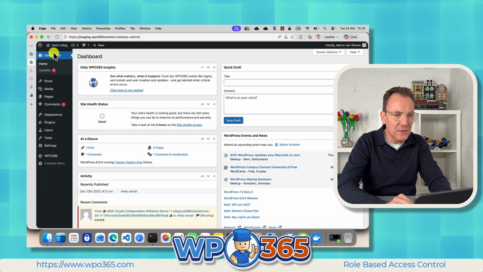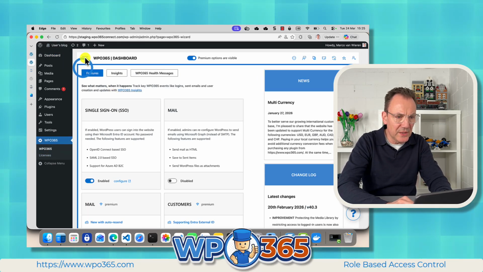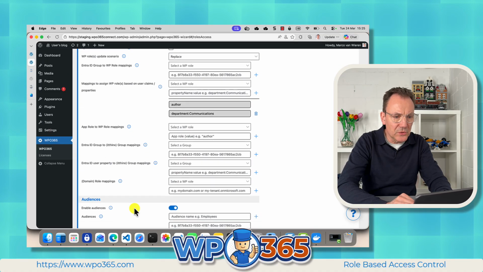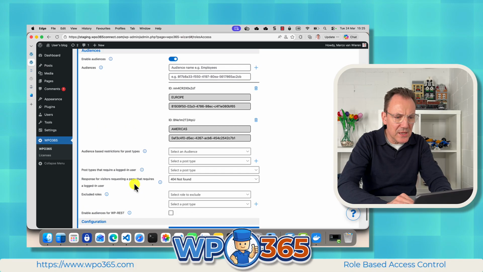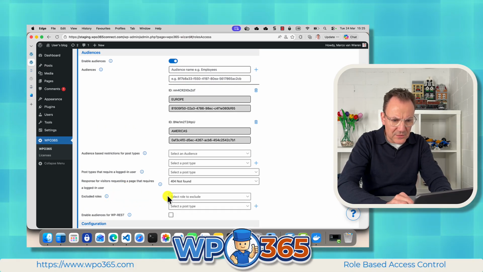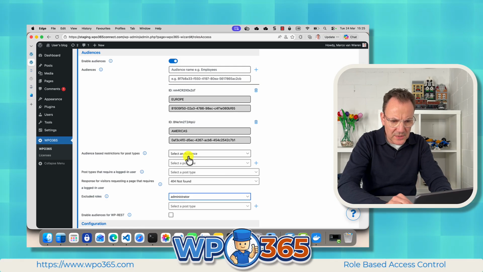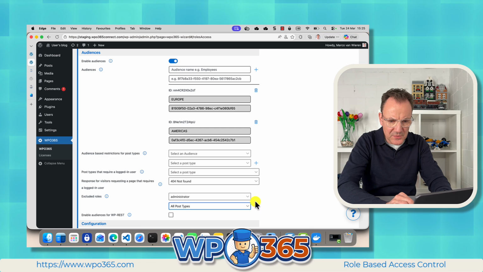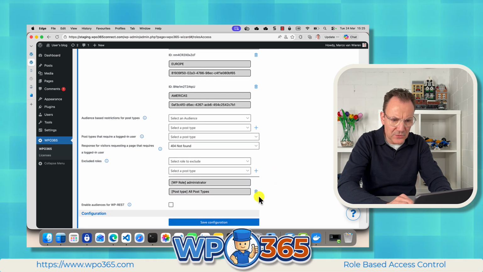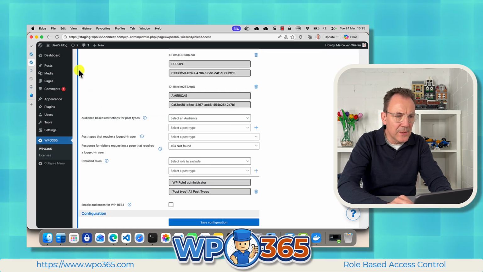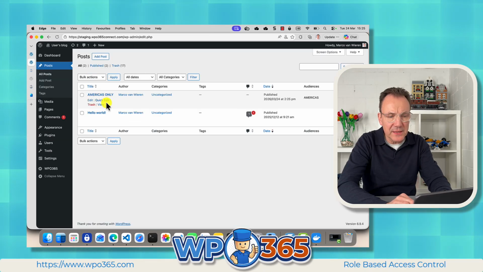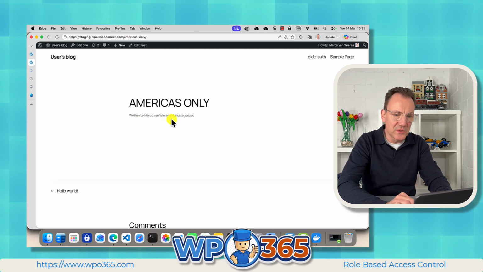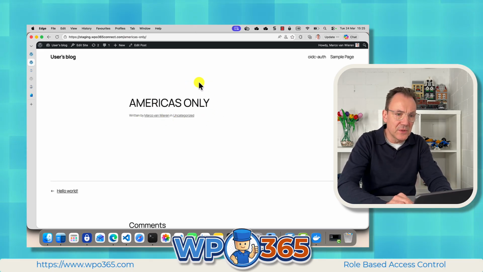So let's go to WPO365, to the roles and access configuration. Let's scroll down to audiences, and for excluded roles, let's add the administrator role, basically for all post types. Let's add that as a rule and save the configuration. Now let's have a look at the posts, and I can see the post here. So that's already a good sign. And now I can view the post. So let's have a look.